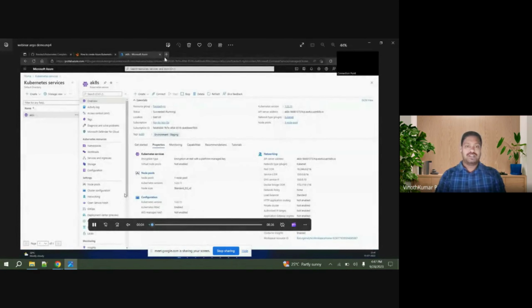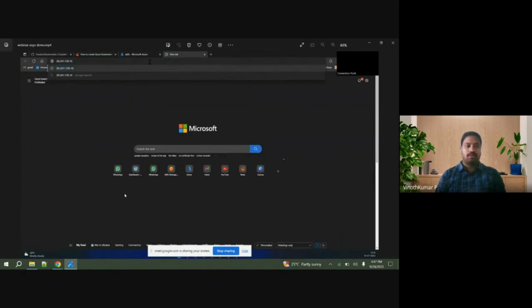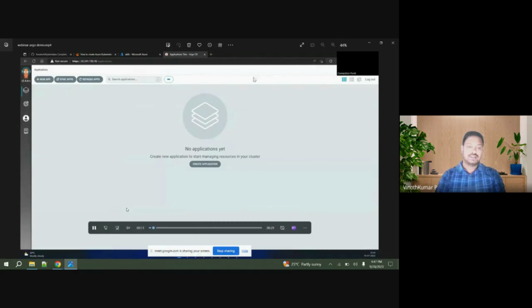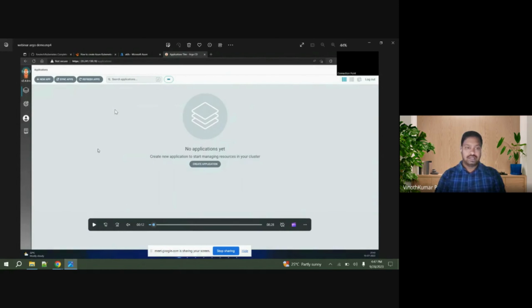So I have provisioned one cluster in Azure, and on top of that I have built an ArgoCD cluster. I'm just starting the ArgoCD cluster. So this is how it will look when you first start the ArgoCD cluster. It doesn't have anything. It's a very blank UI. You need to set up everything.